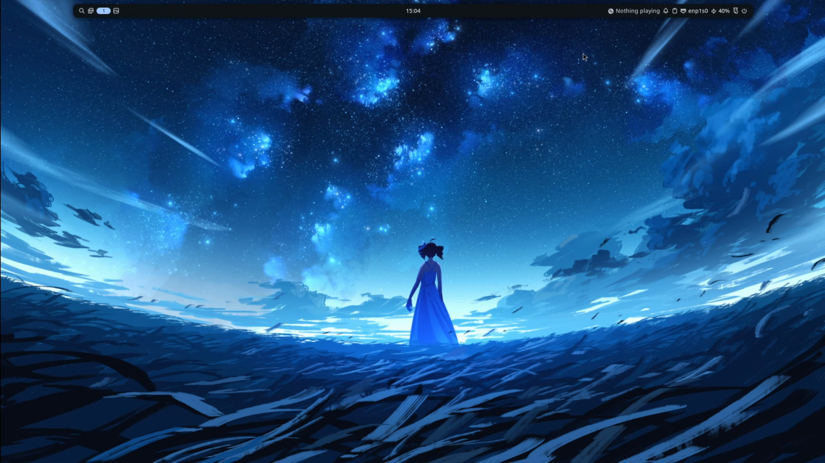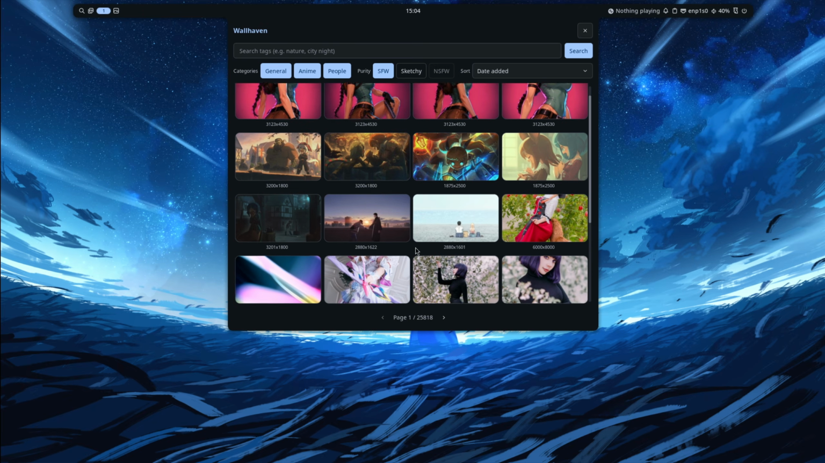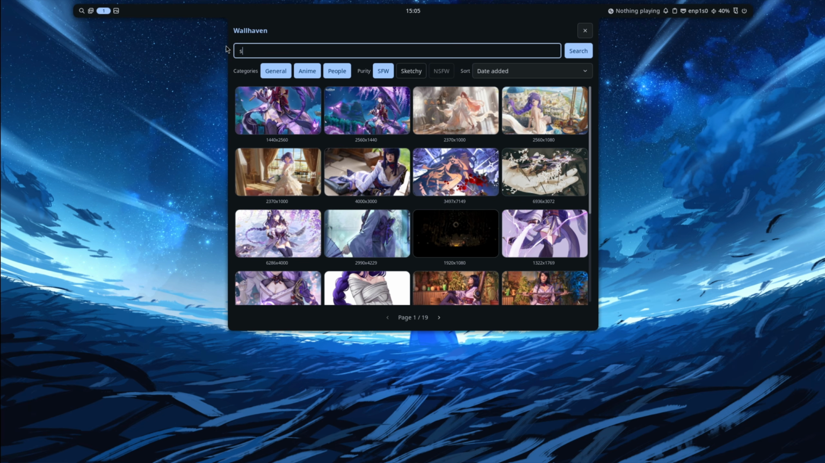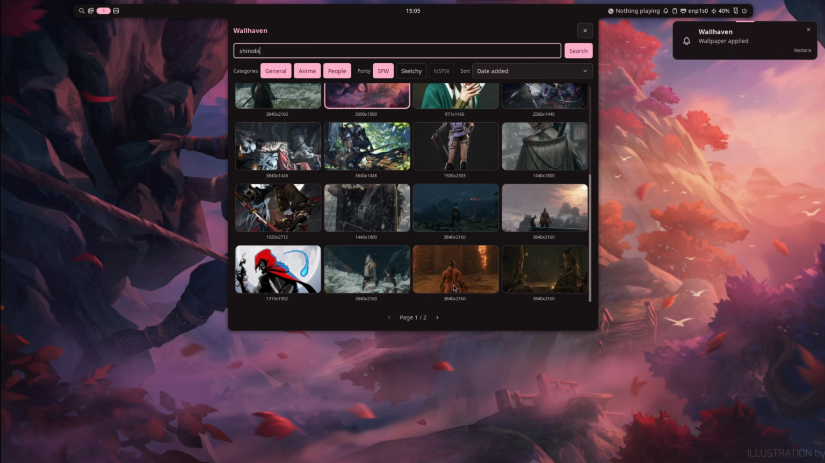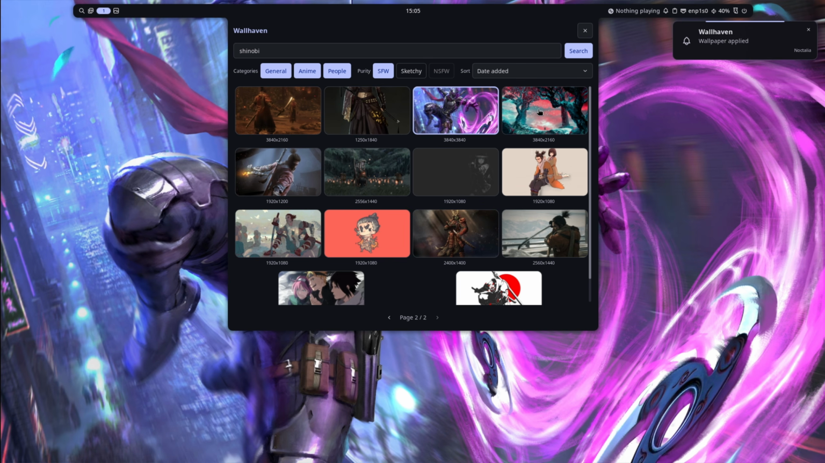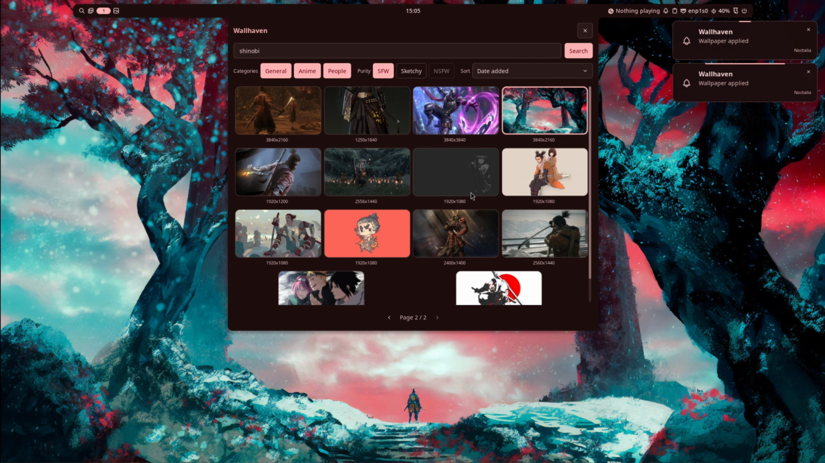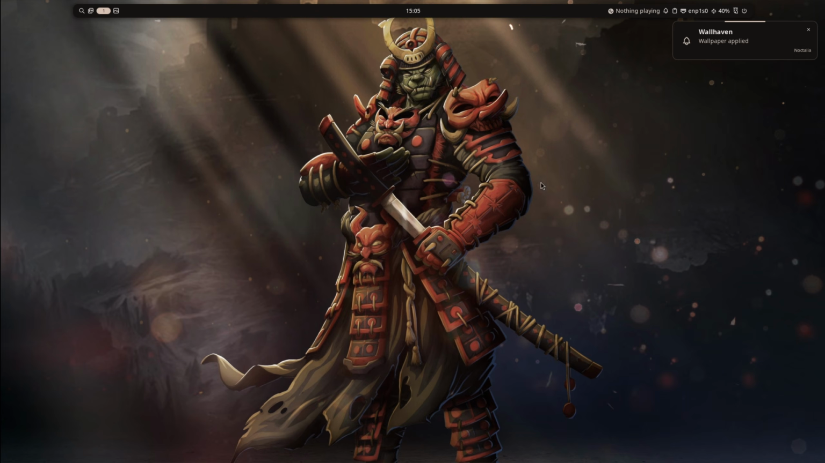So if I go back to Wallhaven and pick another one, let's do something like Shinobi. There we go, that one. You notice how the colors all change? And then if I do another one, let's try that one. Let's come back to the blue. We'll do that one. Come back to the pink sort of colors. Do this one. So the color themes change with the wallpaper, which is really cool.